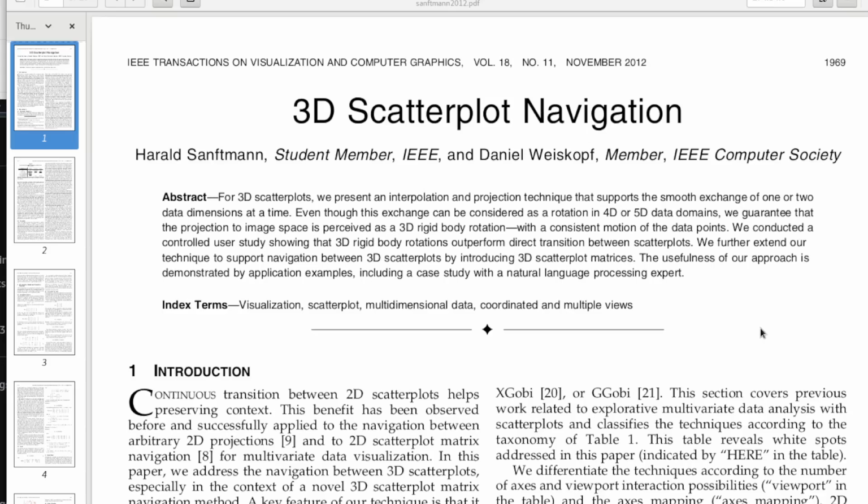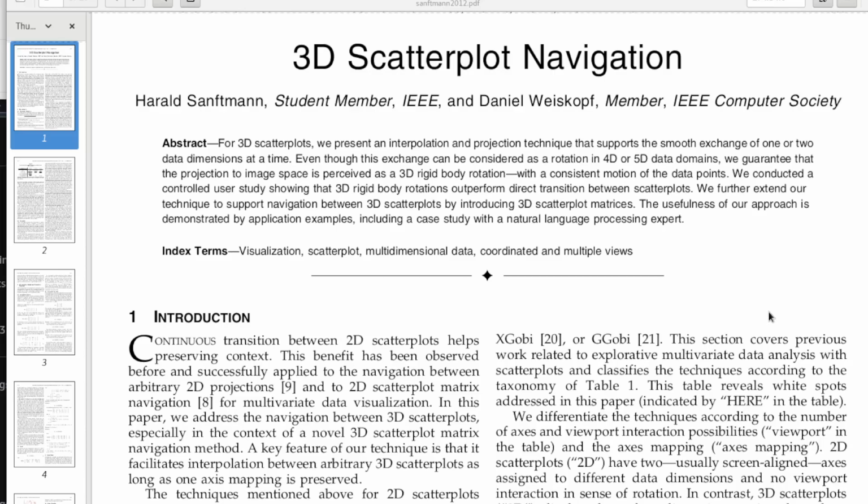Abstract. For 3D scatterplots, we present an interpolation and projection technique that supports the smooth exchange of one or two data dimensions at a time. Even though this exchange can be considered as a rotation in 4D or 5D data domains, we guarantee that the projection to image space is perceived as a 3D rigid body rotation, with a consistent motion of the data points.